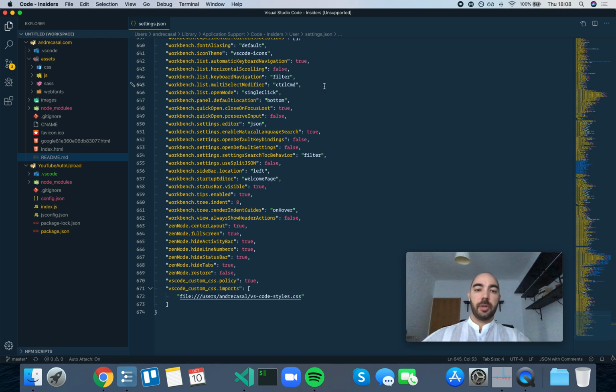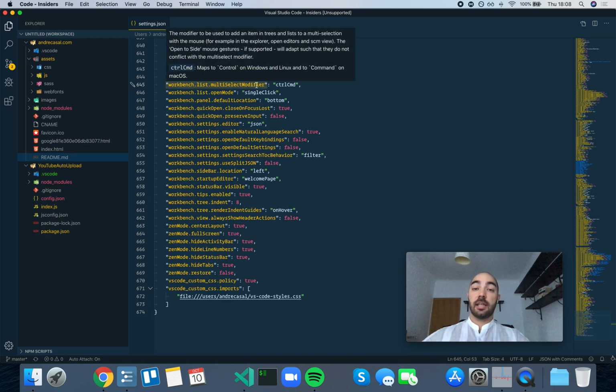Okay, so workbench list multi-select modifier. The modifier to be used to add an item in trees and lists to a multi-selection with the mouse. For example, in Explorer, Open Editors, and the Source Control Manager view. The open to side mouse gestures, if supported, will adapt such that they do not conflict with the multi-select modifier.